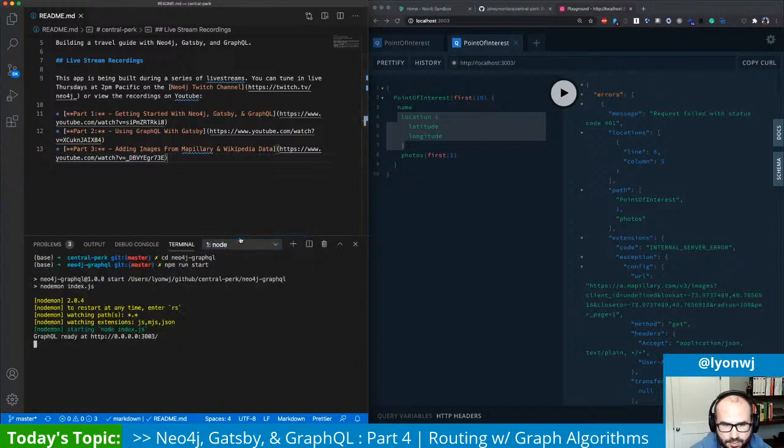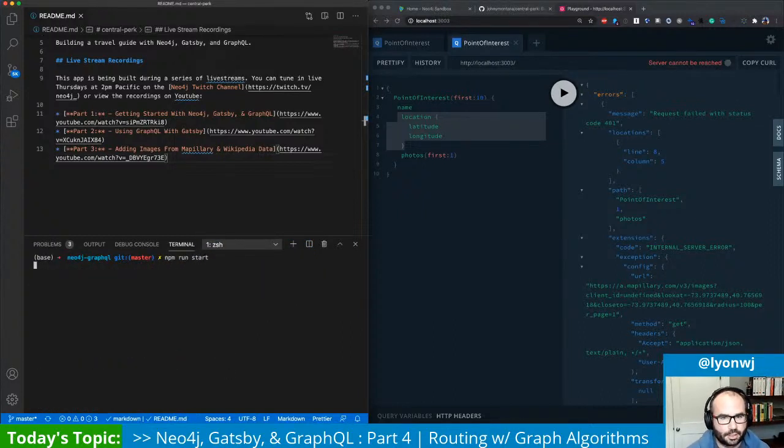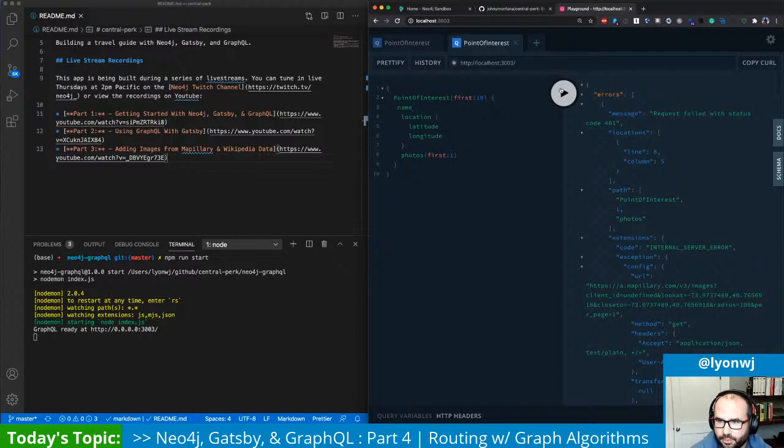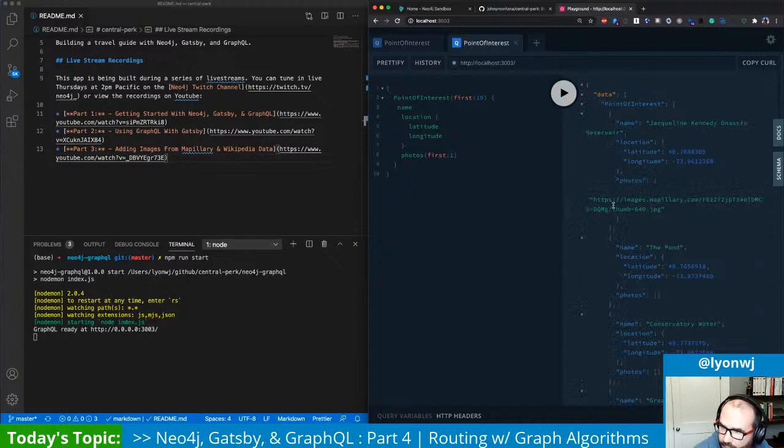Okay, and then I think we need to restart our Neo4j GraphQL API. And now, if we add photos, we should call out to the Mapillary API and find some photos. There we go. Now we've got some photos. Okay, cool.